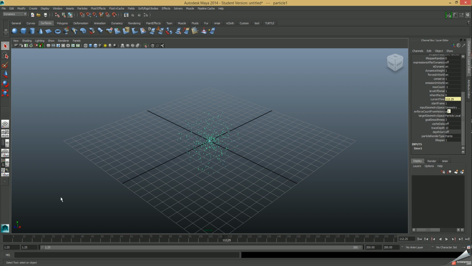So it says 1, which means it's going to start from frame 1. But we want to change that. We want to make sure that it's going to start on frame 30 instead of 1. So I'm going to change that to frame 30. And now when we play our timeline, it doesn't explode until frame 30. So that's a way that you can figure out exactly which time you want your particle simulation to happen.